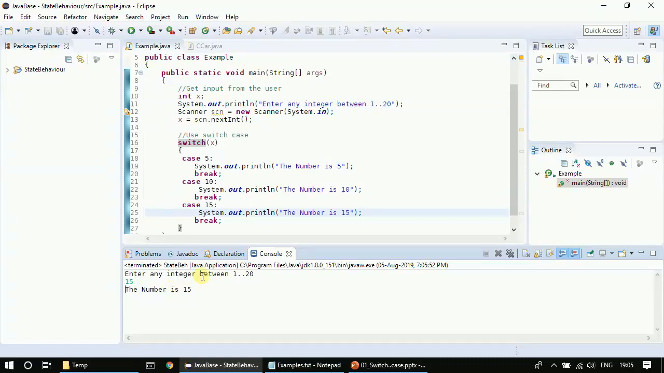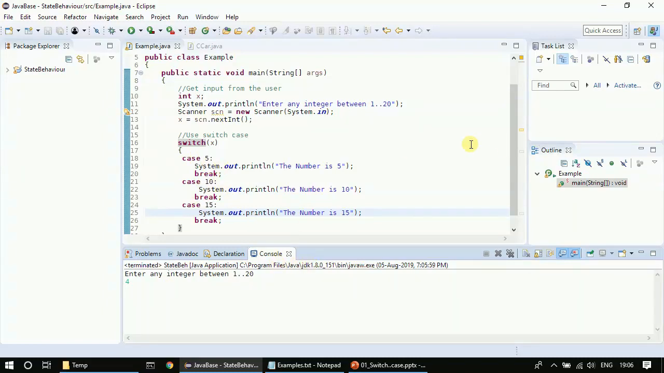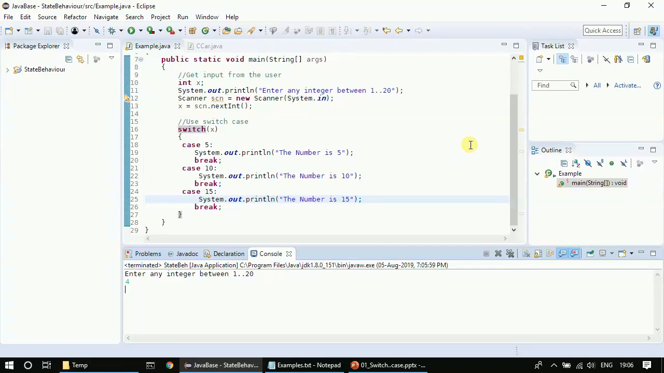So that's all here. We kept only 3 case labels: 5, 10, 15. Even though the user can enter a number between 1 to 20, we are matching it against only 3 numbers. If I put 4, nothing happens. There is no match on any case, so the flow comes out without executing any statement in the switch.